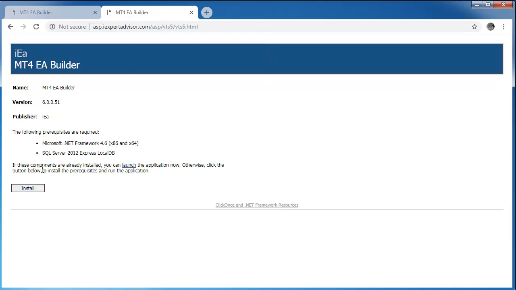Now, there's an install button here. When you click this install button, it's simply going to download a setup.exe file, and that's your typical Windows installation file. I've already done it here, but after you download that, you double-click it, and it installs VTS just like any other Windows program.